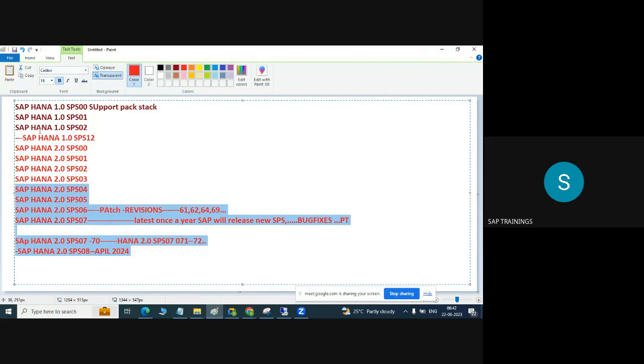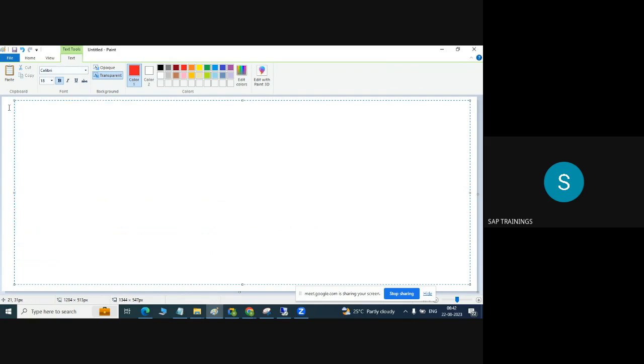So HANA 1.0 versions, HANA 2.0 versions and everything here, right? So these are the versions of the HANA database, right? And for each version, once a year they will release the new SP level here.